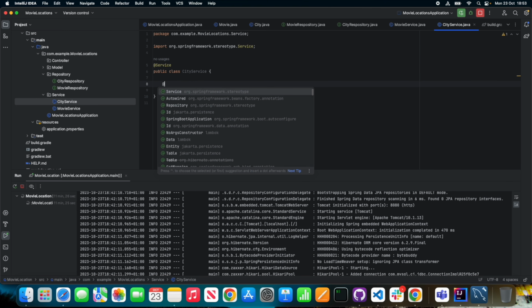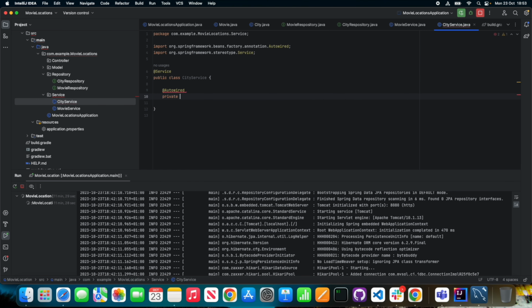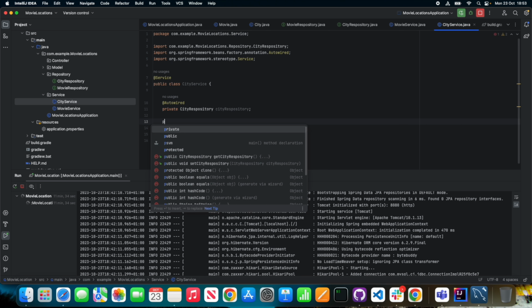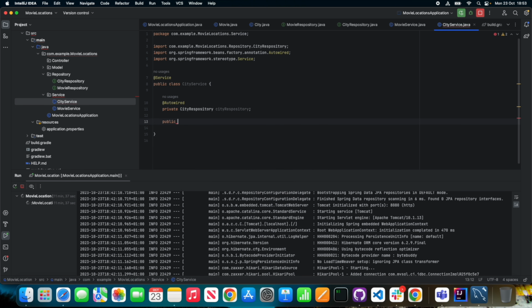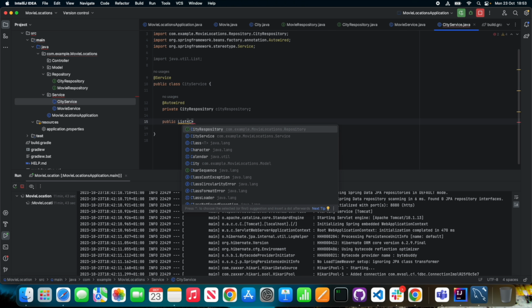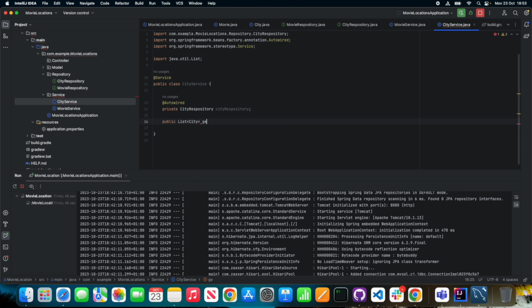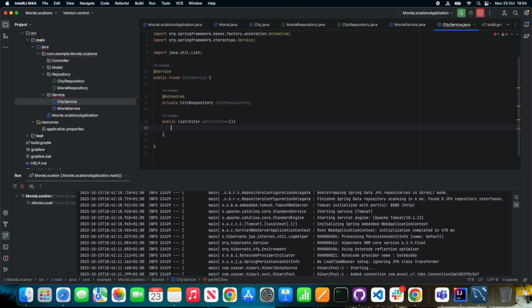Now if I come over here and I'll autowire the private city repository, and I'll say public list of the city, the model that we created, and we'll say get all cities, and we'll say return city repository dot find all. So that's it. And let's go into the controller now, and we'll say movie controller.